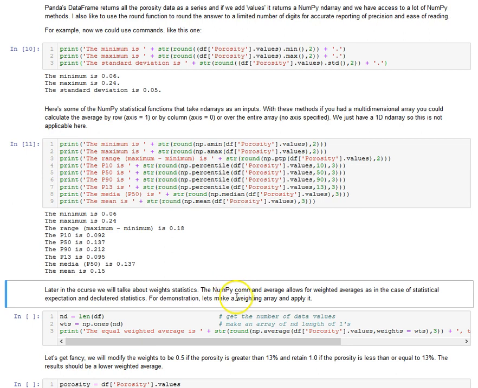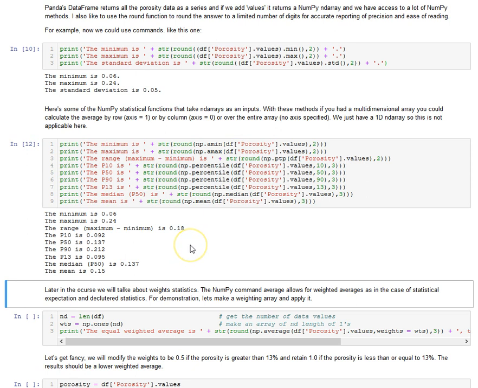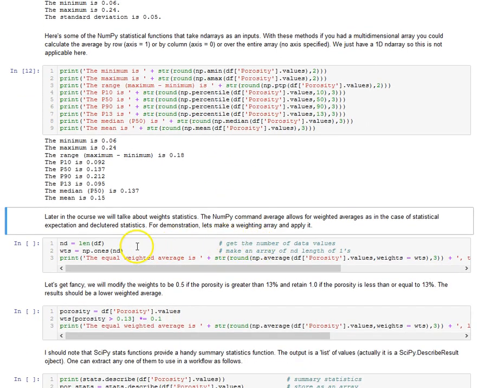And so we go ahead and run that. We've got the minimum, the maximum, the range, the P10, the P50, the P90, the P13, my favorite percentile, the median, excuse the spelling there, and the mean. And so this is pretty useful to us. We can go ahead and get those statistics. And so anytime we have a data set, we can calculate whatever summary statistics either by using built-in functionality from the data frames or built-in functionality from NumPy by extracting an ND array and working with it. So lots of different things we can do.